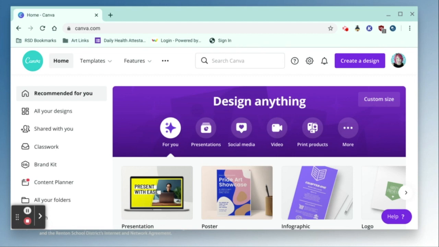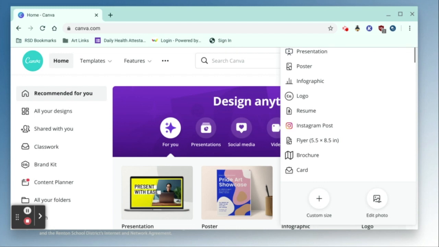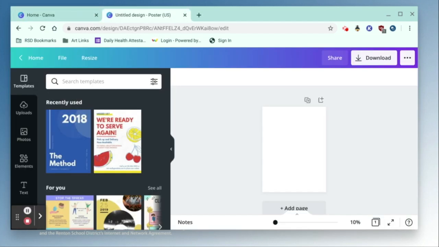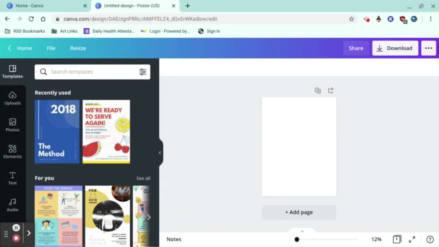Once inside the Canva homepage, we're going to go to the top right and click Create a Design and then choose Poster. That's going to open us up with a new blank document. You'll be able to see a bunch of different tools on the left in the toolbar, and you'll see your document on the right.